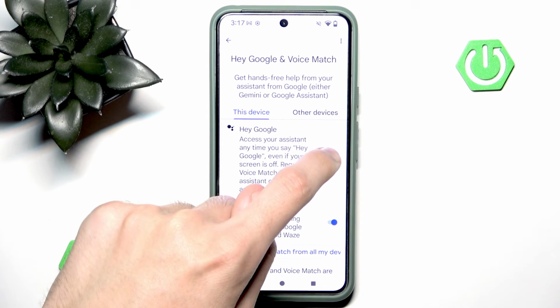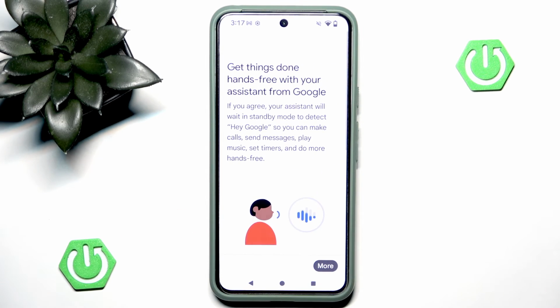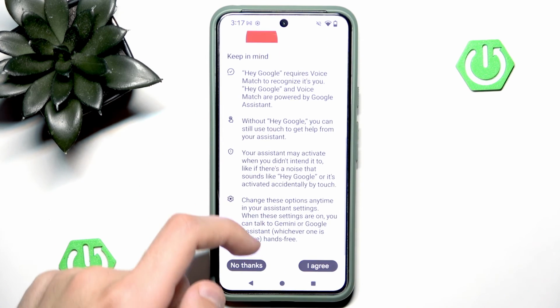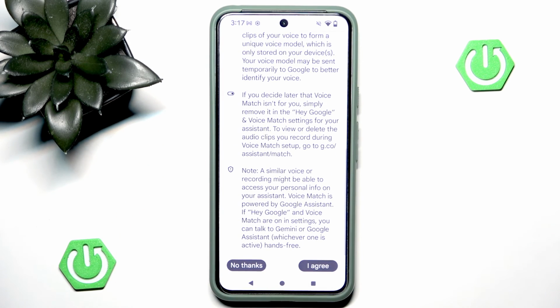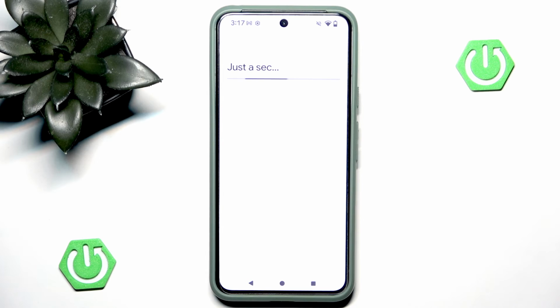So now we can enable this. And now we need to configure our voice. So we want to basically record ourselves saying different things so the phone can register our voice and then use it if we ever say Hey Google. So let's go with I agree. And now we need to activate our voice match.